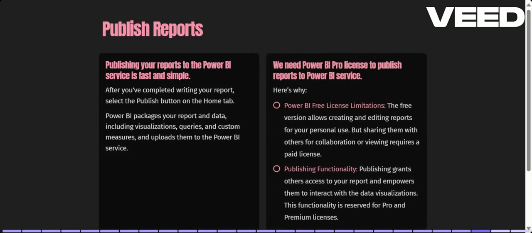Now we have created reports and dashboards, right? We have to publish them. That is a very fast and simple thing to do with the publish button, which is present on the home tab. When we click on publish, Power BI will pack your data, visualizations, queries and everything, and upload them to the Power BI service. Publishing is done from the desktop to the Power BI service.